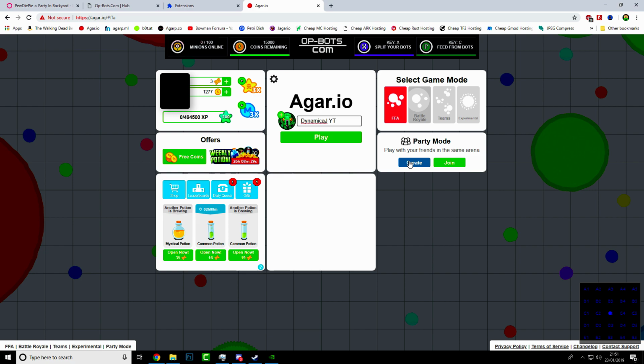And then when you click create, this only works on party mode. So when you click on create party mode in a game, the bots will start loading. And then when it hits a certain amount of bots, the time will start going down. They do not work on FFA, Battle Royale, teams, or experimental, but they do work on parties, so that's good.